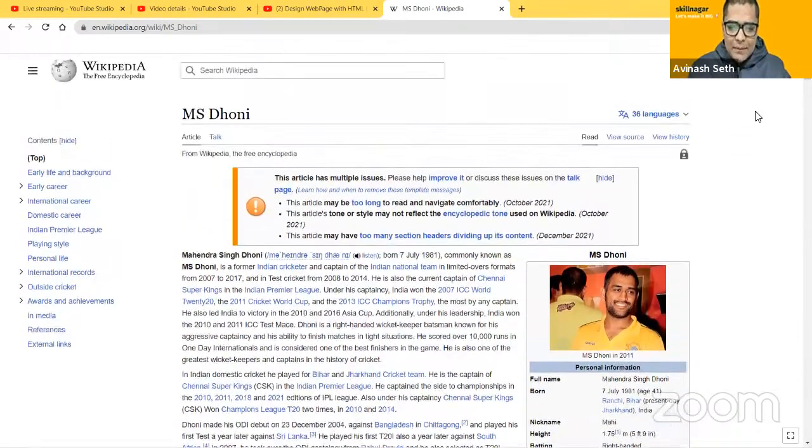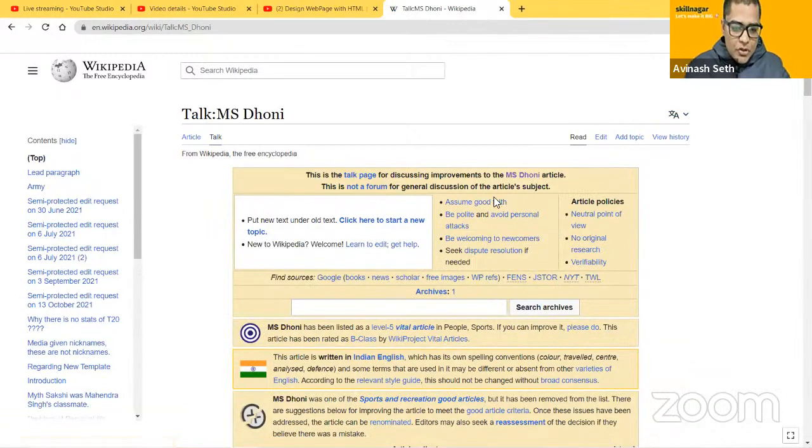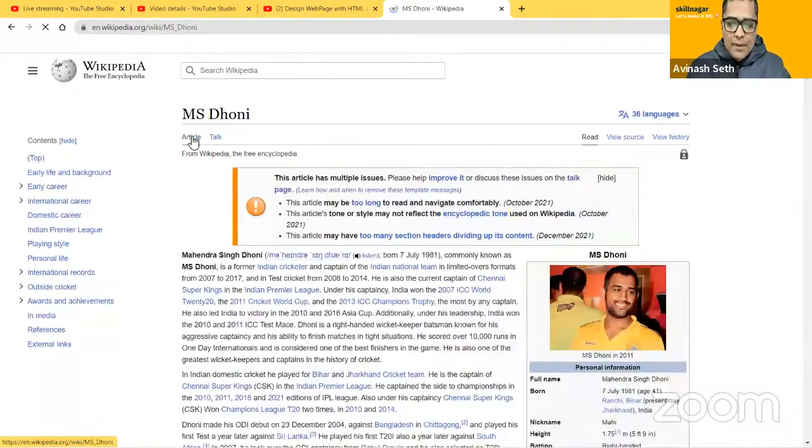Now you can see this page has something different. This MS Dhoni word looks a bit bigger. This article looks smaller. The text is clickable. If I click on it, it lands me on a different page altogether. If I click back on the article, it sends me to some different place. I hope you guys can see that.